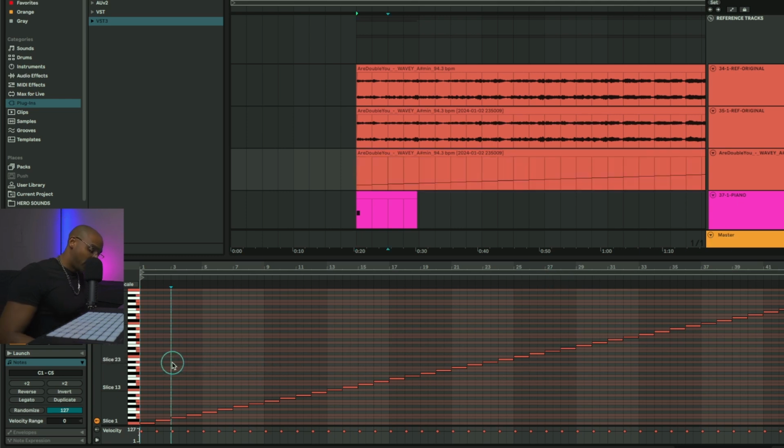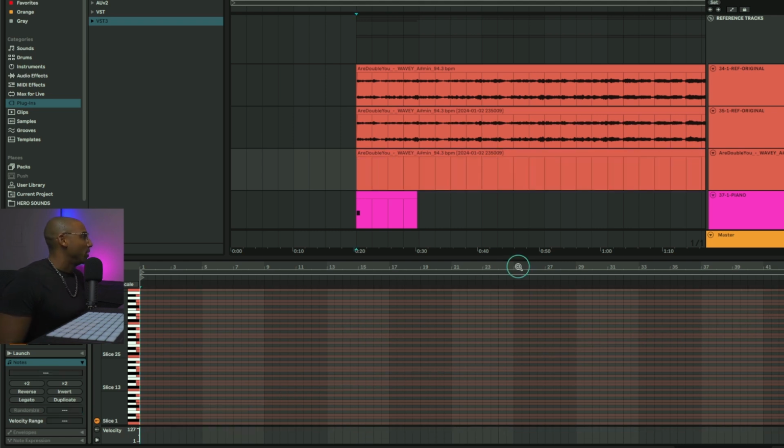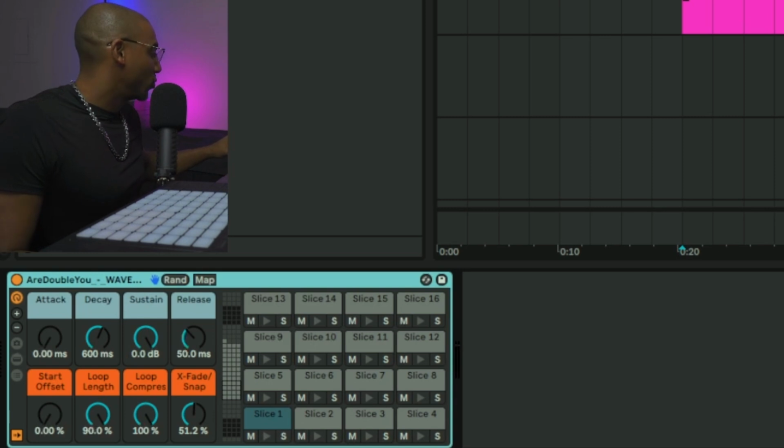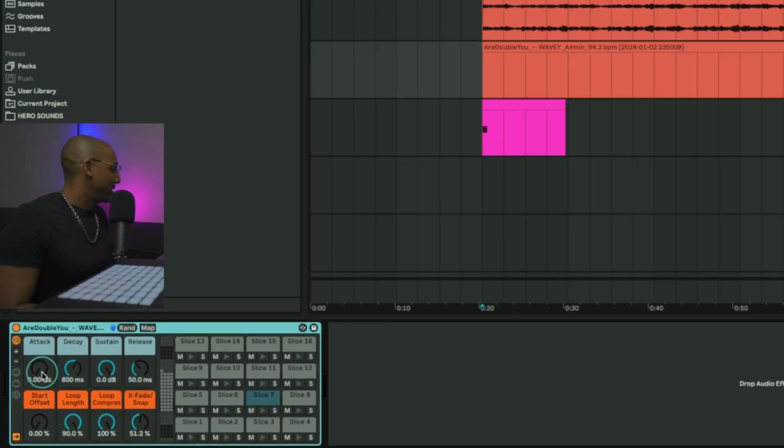Now, the first thing I like to do is delete the MIDI that's generated, because I want to write my own MIDI and play the sample the way that I want. And then now I can play it across my keyboard or my MIDI controller. Now, if you find that you're getting a little bit of a clip at the beginning or end of the sample, just play around with the attack and release until it sounds good to you.